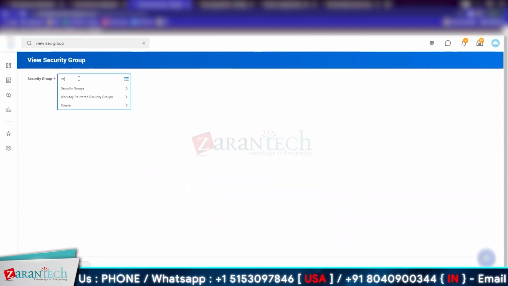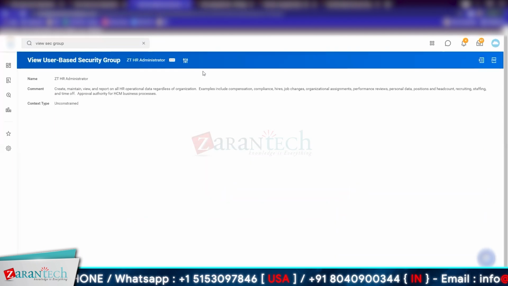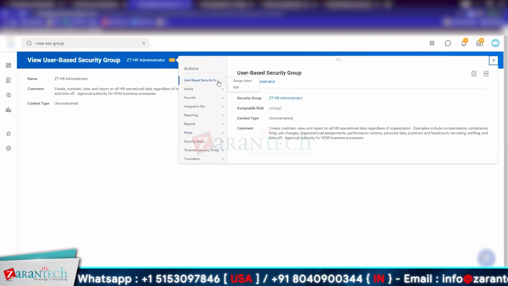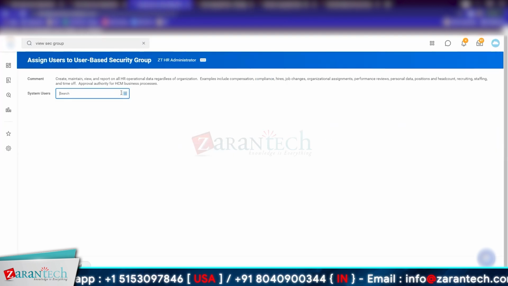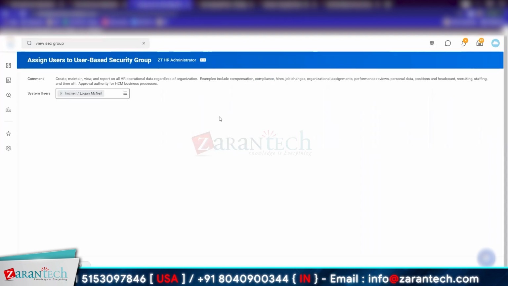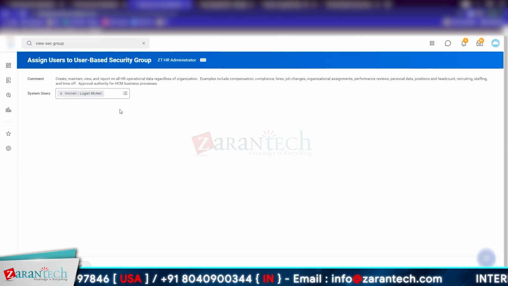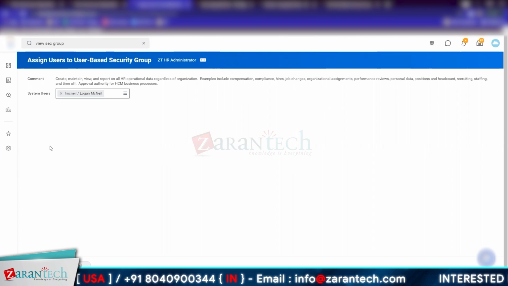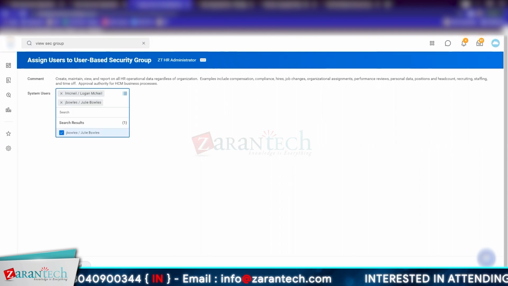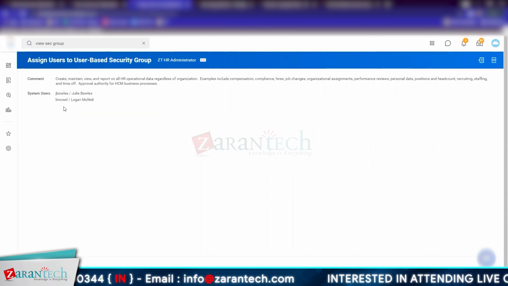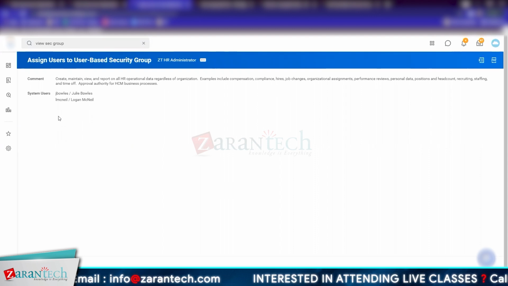So if I select ZT HR unconstrained, it doesn't have any users. I don't have any users assigned to it, since it will not copy the user assignments to the new security group. A user can be present in more than one security group, and they could be overlapping as well. Now my security group is created and assigned to two different users.